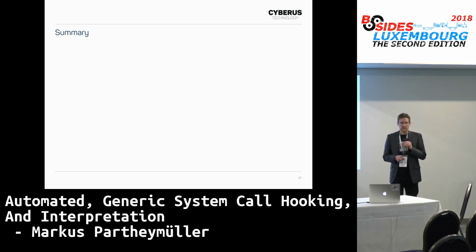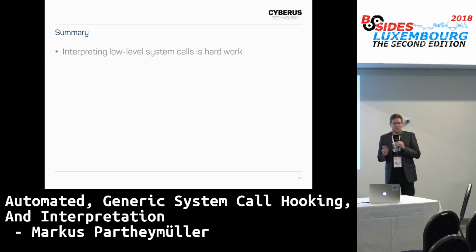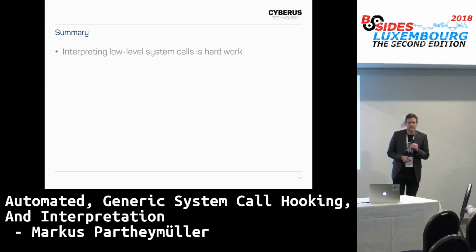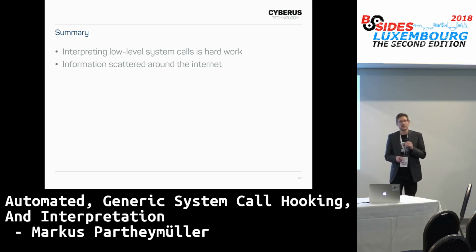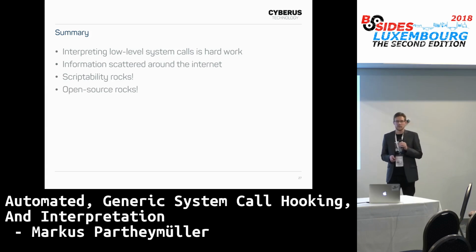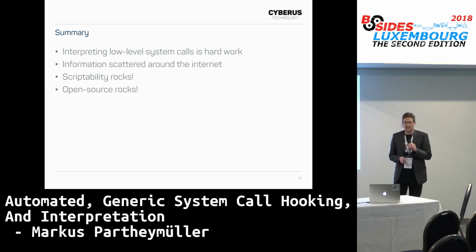Now, to summarize this, and then we all can go into a nice evening and have a beer. We've seen that interpreting low-level system calls is very hard and annoying work. Part of that is that the information is scattered around the internet and it's difficult and cumbersome to find. But what we've also seen is that once you have the nice knowledge database, scriptability really can rock, and you can build something nice that can be applied in a generic way to every system call you find. And then we also hopefully established that open source rocks, because we can all profit from this effort and hopefully never do this again.